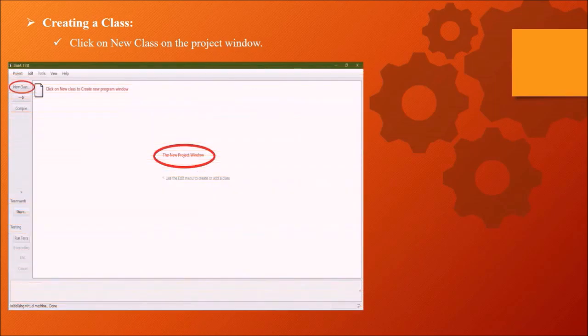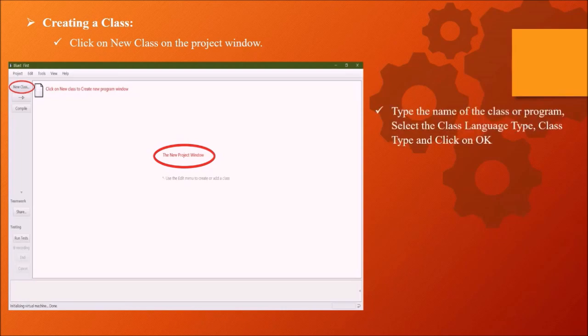Now we are moving on to how to create a class in BlueJ. To create a class, you have to click on the project window and select New Class from it. The new class window will appear. When the window appears, type the name of the class, select the class language type, select the class type and click on OK.